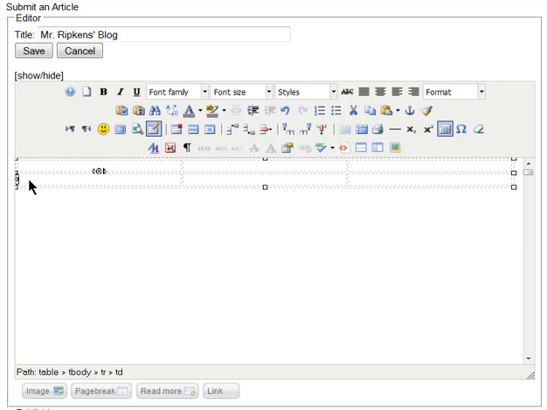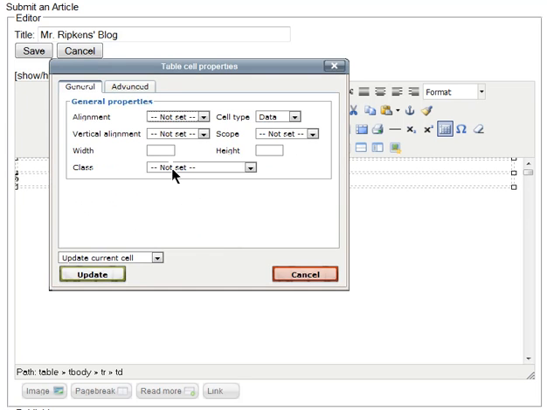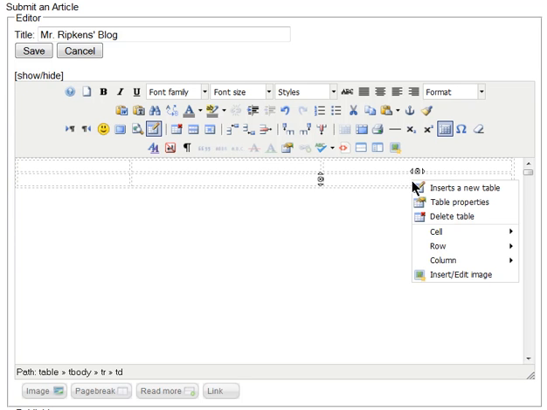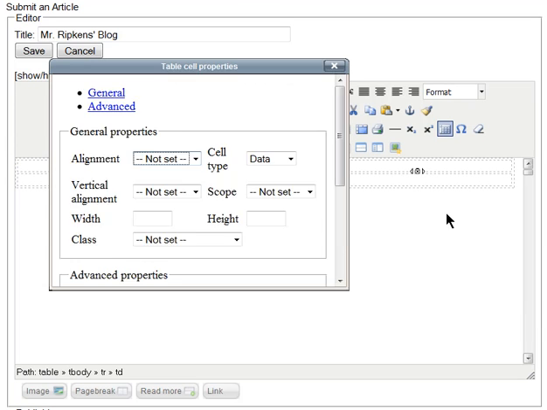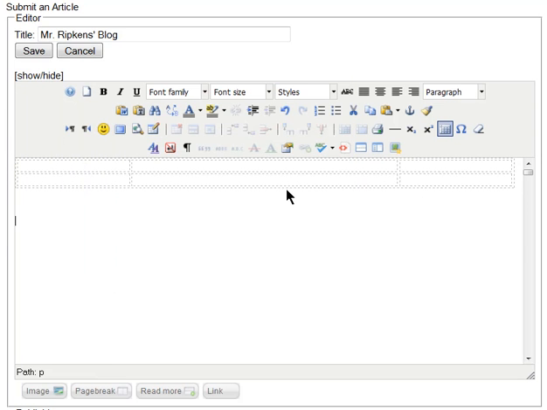You can see my cursor showed up in there, and I'm going to right-click on that column or that cell, and under cell I will go Table Cell Properties. And I'm going to set the width on that table cell to 150. And I'll click Update. And I'm going to do that as well on the opposite side, just because I personally like balance. But whatever you need is what you should do. So I'll set that to 150 as well. And I'll click on Update. So now you can see that the table has been balanced in a way that I find appealing.